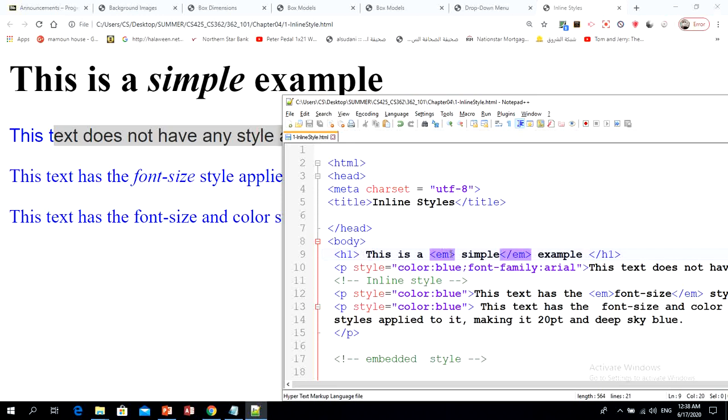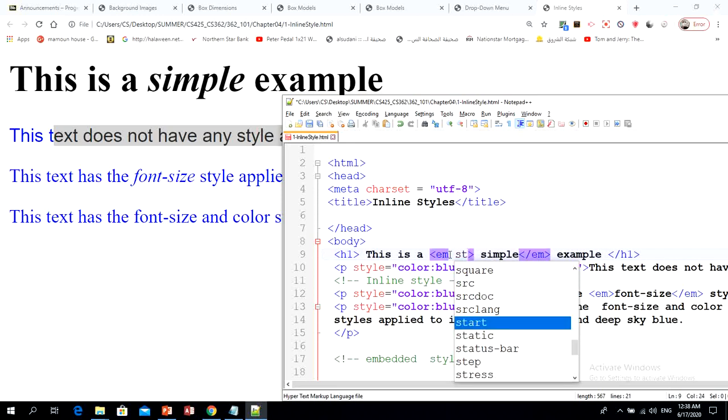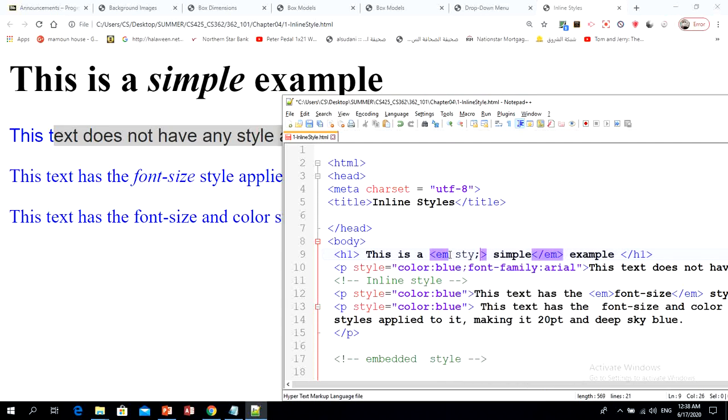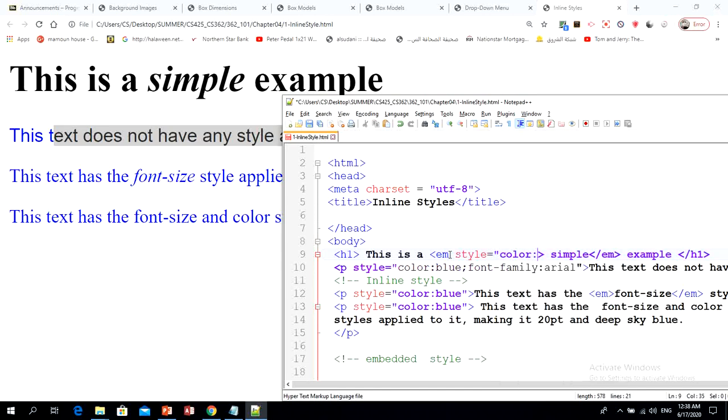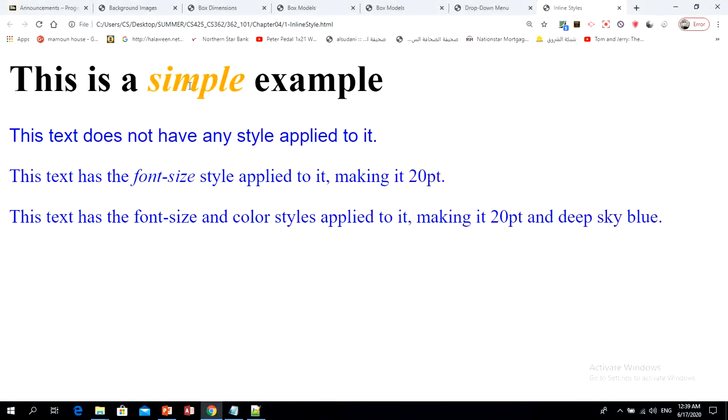Even this one, it's an element, the word symbol. If I would like to put here style equal, and then color orange, then that means I would like to only change this word. The word symbol I would like to change to make it orange. So this word here will change to orange.